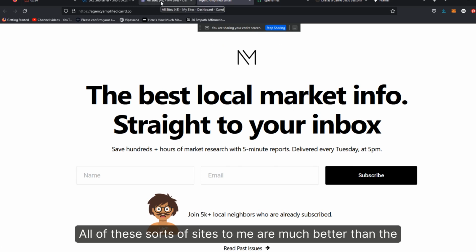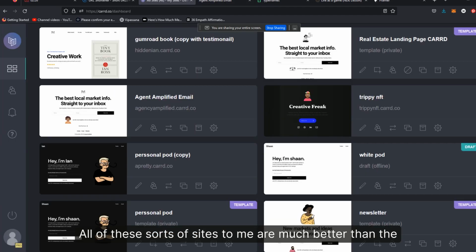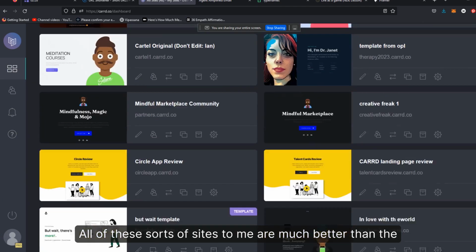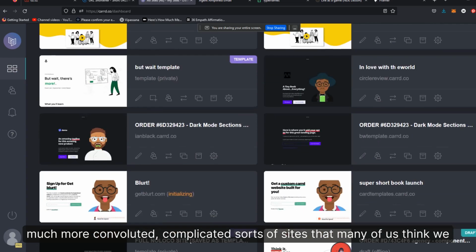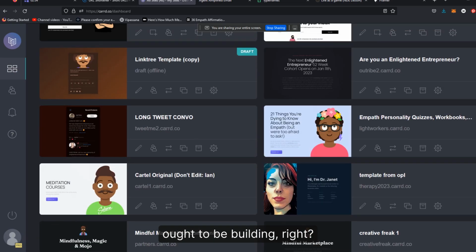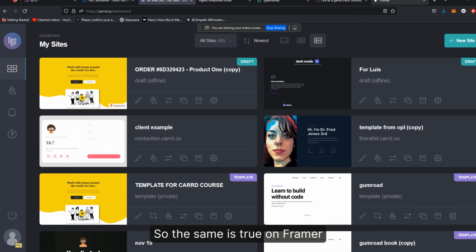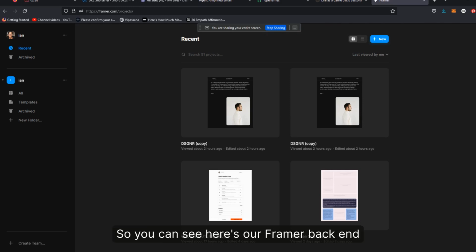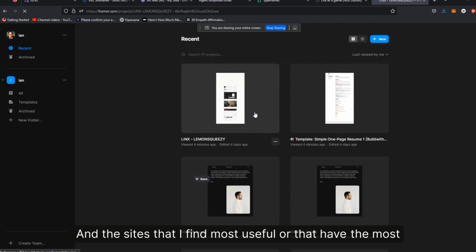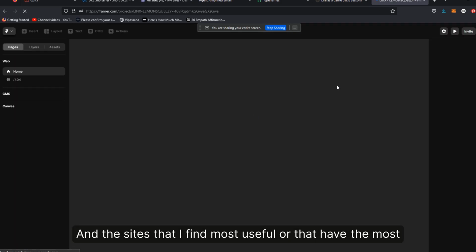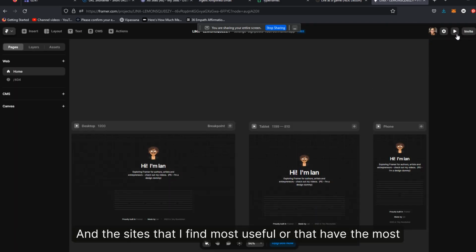All of these sorts of sites to me are much better than the much more convoluted, complicated sorts of sites that many of us think we ought to be building, right? So the same is true on Framer. So you can see here's our Framer backend, and the sites that I find most useful or that have the most obvious utility are similar, right?